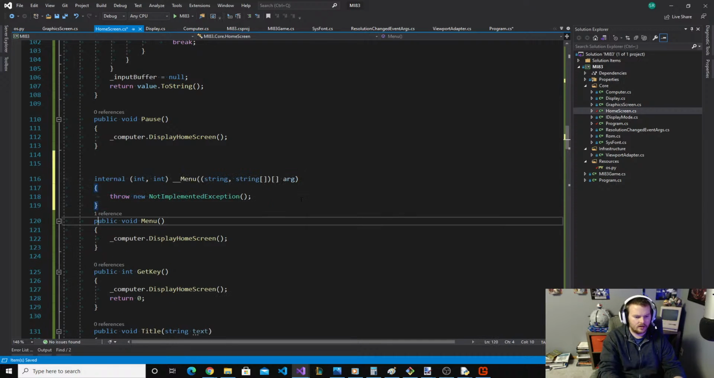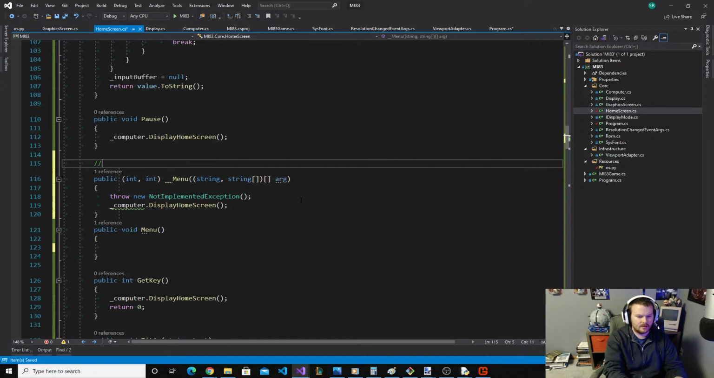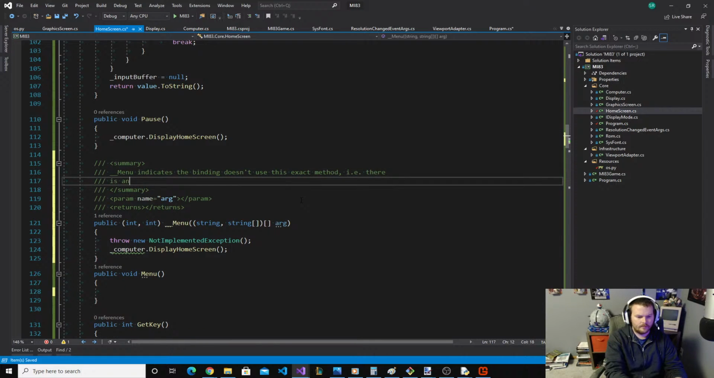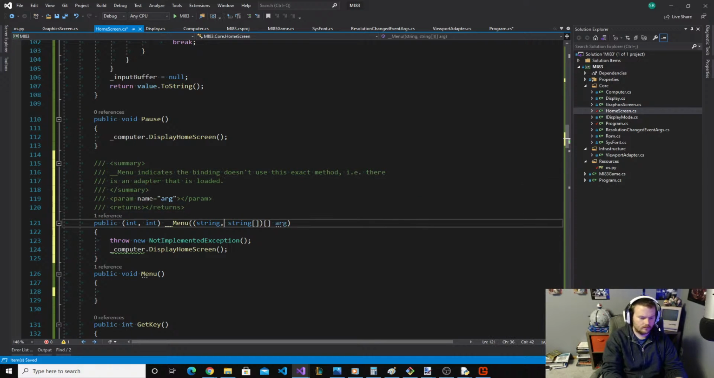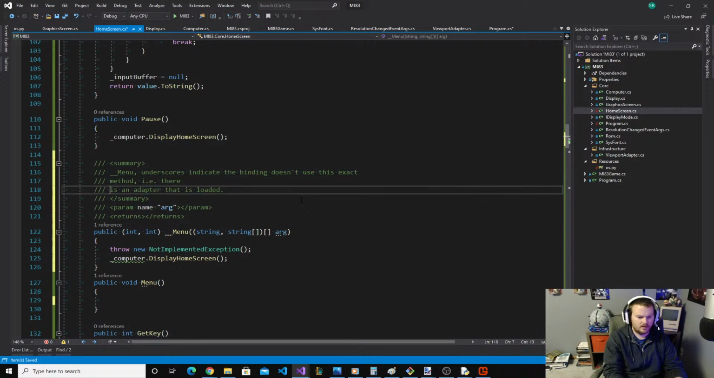So instead of having the menu here, it'll be like this. And just the underscores represent that the binding doesn't use the exact method. There's an adapter that's loaded.